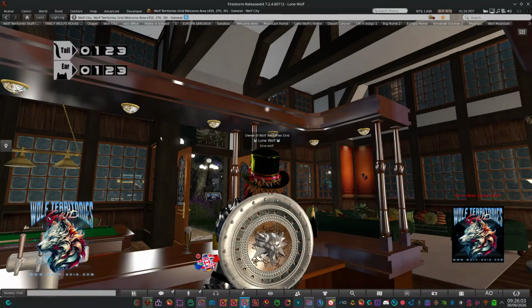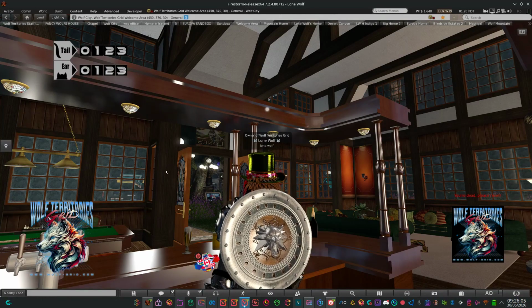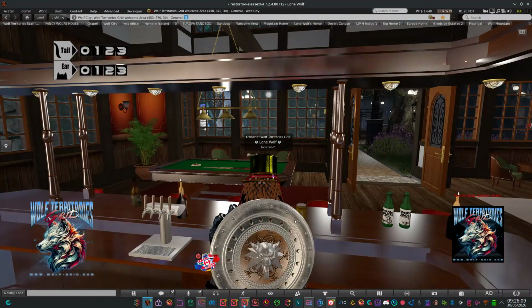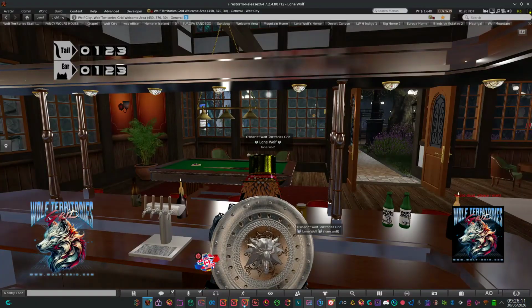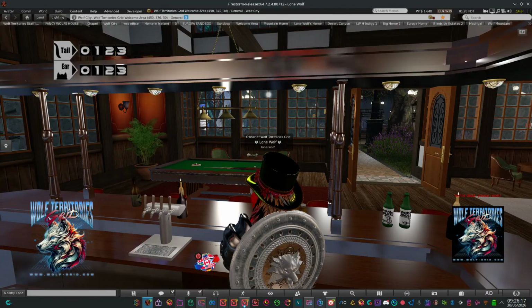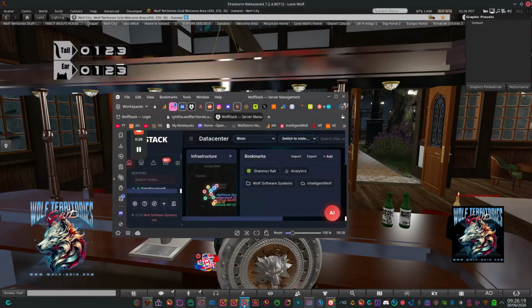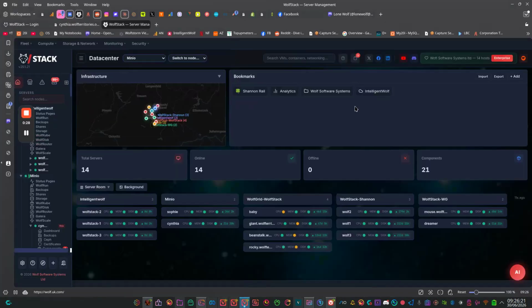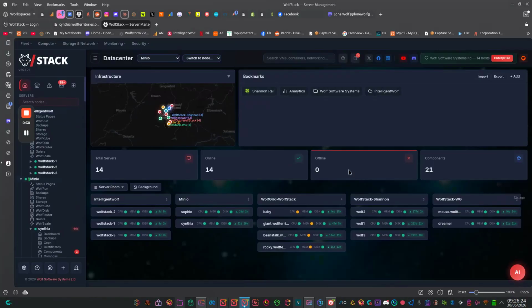I'm going to show you some of the things we do with it. This here is Open Virtual World, which we run on quite a few servers in 2 WolfStack clusters, in fact. So I'm going to just go over to WolfStack and pull this up, and I'm going to show you some of the new things that we've done within WolfStack.